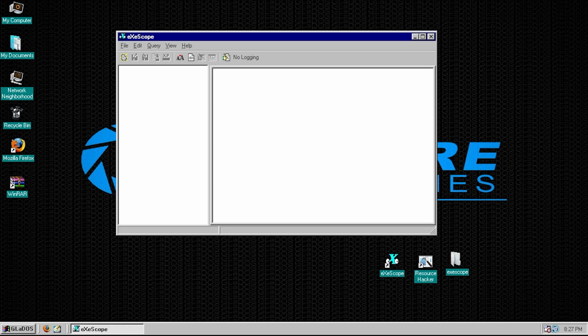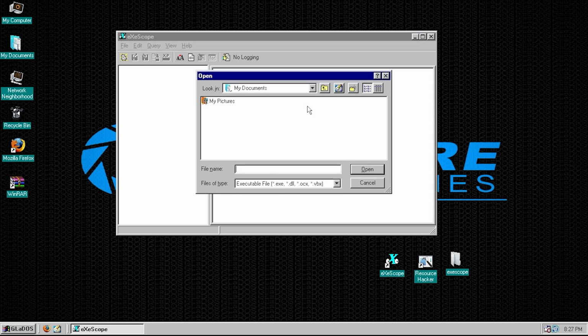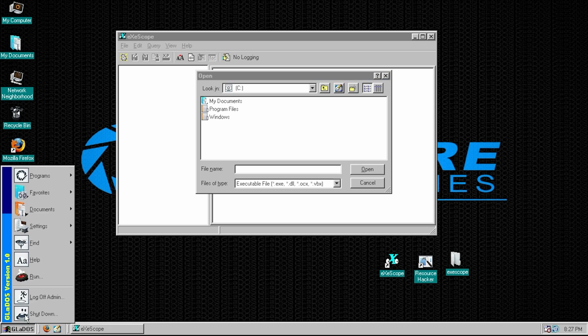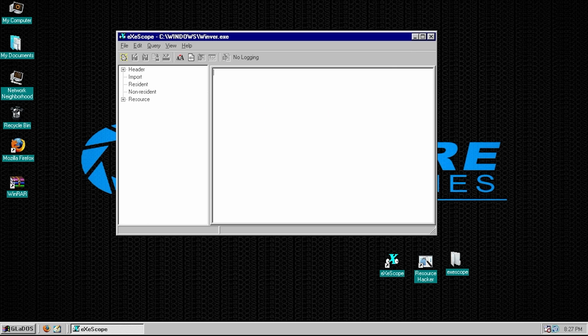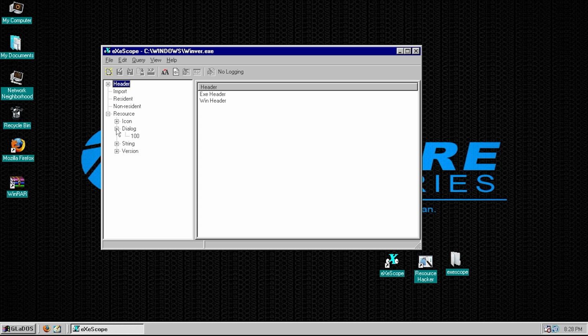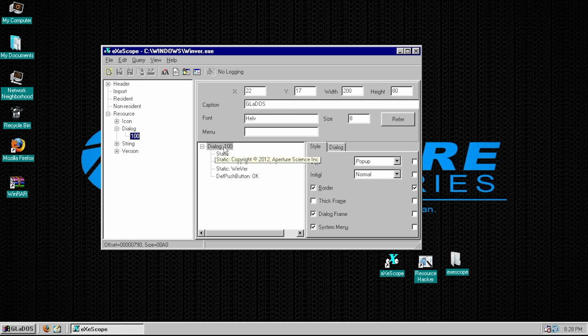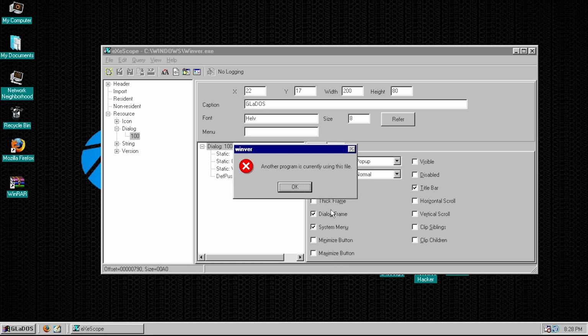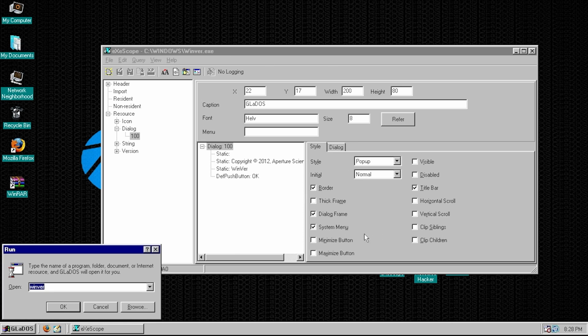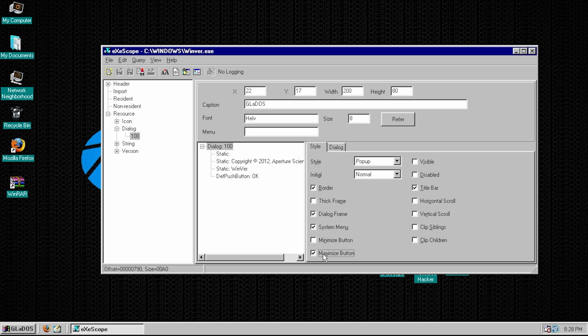But I can show you how ExeScope works, if I still remember how this works. What you can do is open an exe file. So let me just open up WinVer, for instance, and I can show you how I modified WinVer. So we'll go into Windows, and we'll just search for WinVer here, and open it up. And if you go under Resource and Dialog, and you go to 100 here, this is the dialog of the window itself. You can even change things, which I didn't really mess with at all. Normally it doesn't have a maximize button. Well, you can add that, and if you check this here, you can do that.